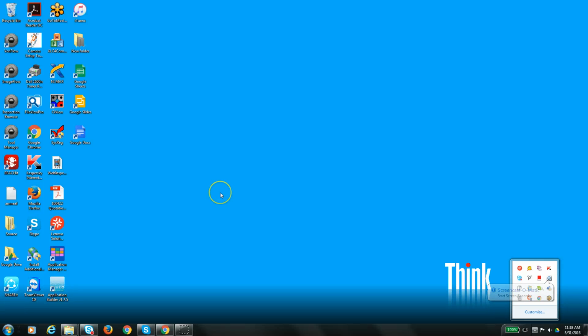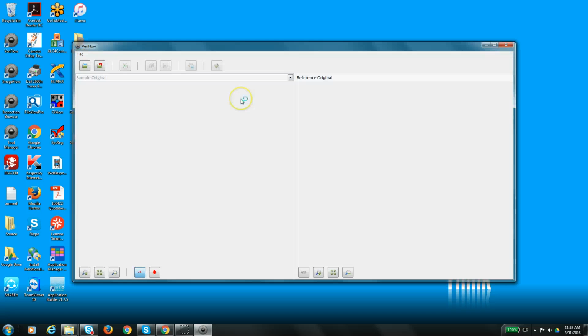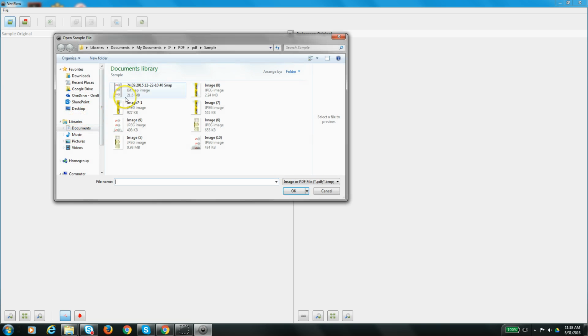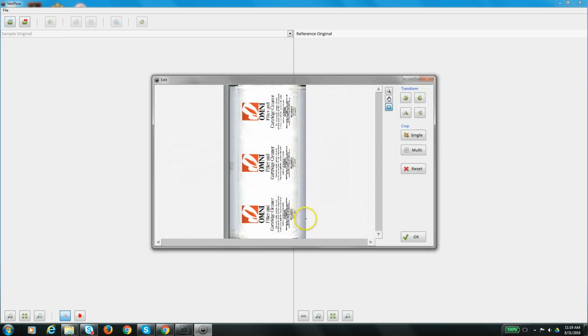This is a short overview of Veriflow. I'm going to start it from the desktop. As you can see, the user interface has an image area for the sample and for the reference. That's the PDF. I'm going to load up a sample. In this particular case, there's a multiple of labels. This could come from the printing press or a scanner.